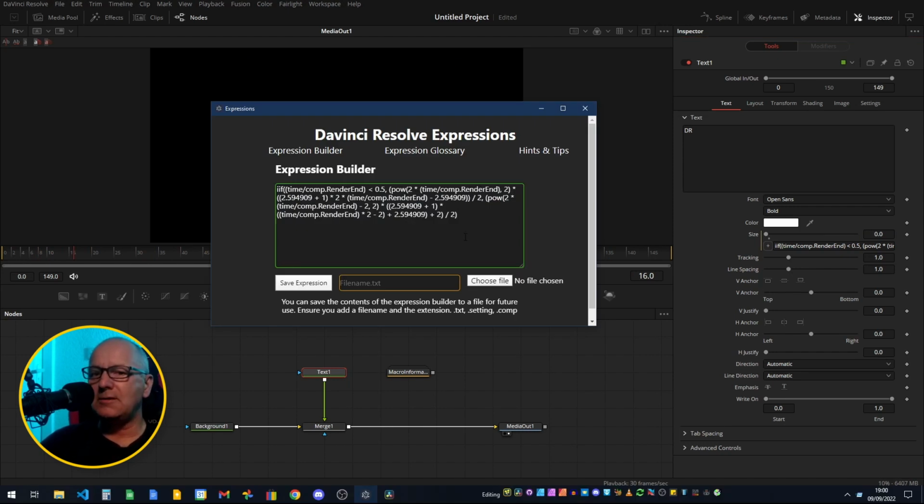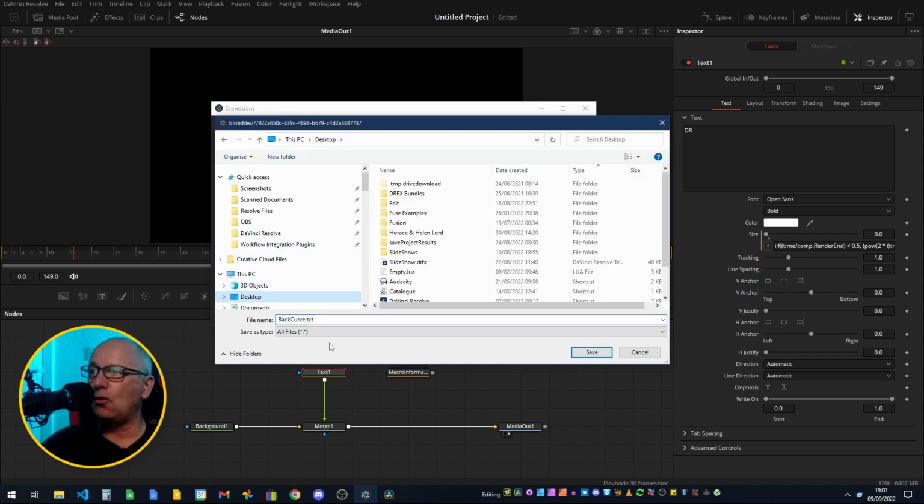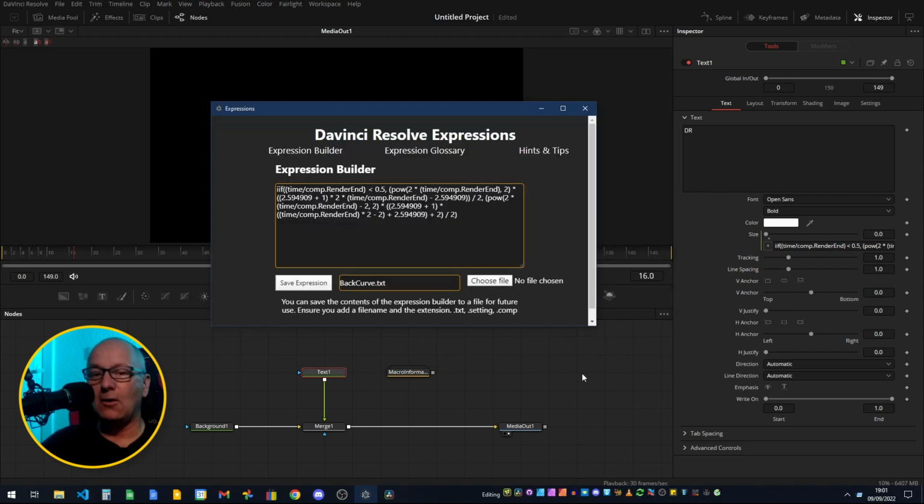We may want to use this in the future, so we can save it to our computer. Just down here we've got a little box where you put the name of the file you're going to make, and then you need to put the extension. The reason you need the extension is because you can have a text file, a .setting file, or a .comp file. You can use this in Blackmagic Fusion Studio 18 standalone, as well as in DaVinci Resolve. What I'm going to do is give it a name, and in this case I'm just going to give it a .text extension. We can then save our expression out, and like all good tutorials, we're going to save it on the desktop.